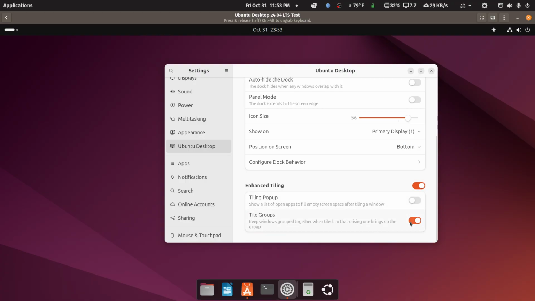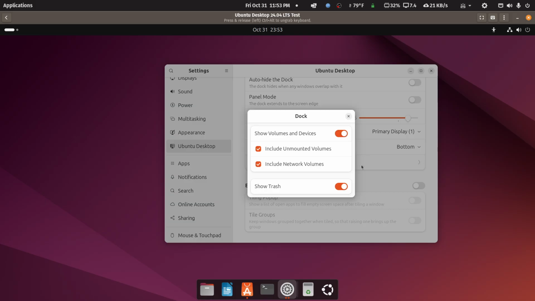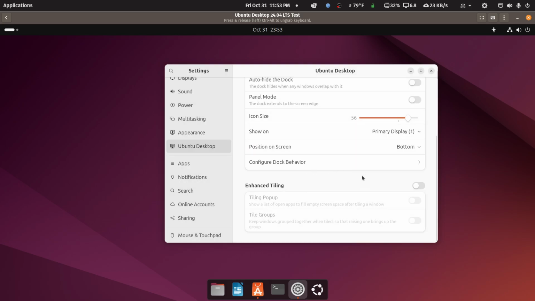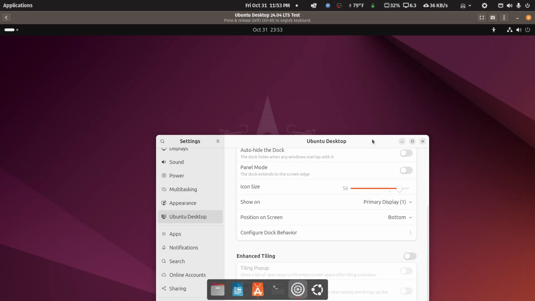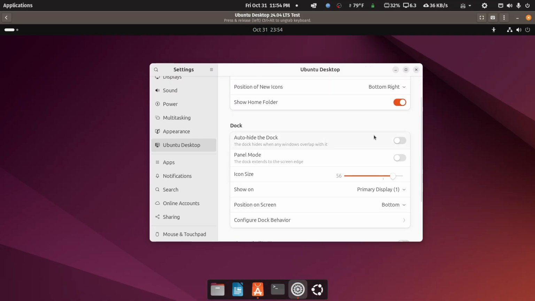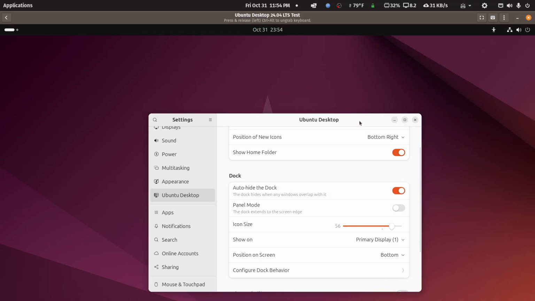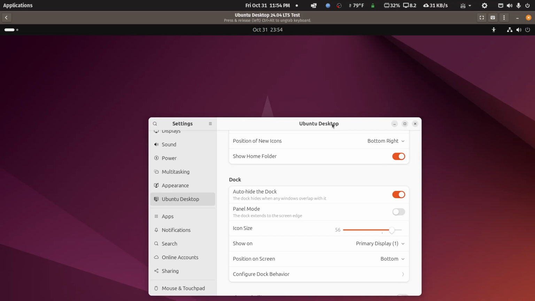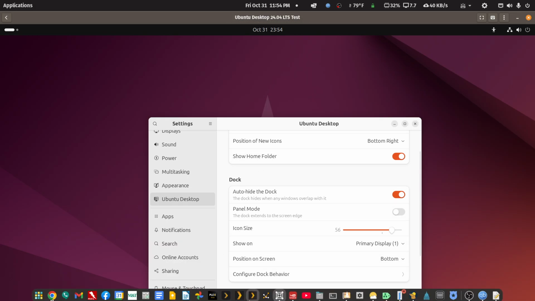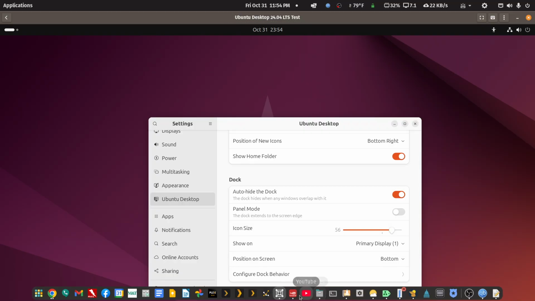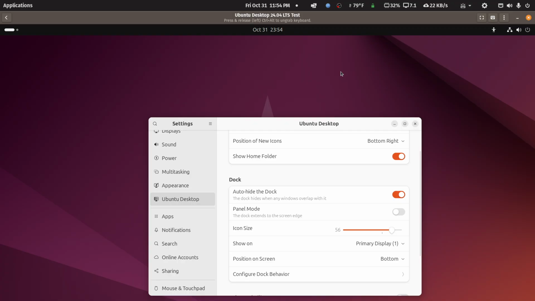And I don't use any tiling features. I'll turn those off. Then configure dock behavior. I'm going to uncheck show volumes and the trash. I don't need to see that in the dock. And see how the dock doesn't auto hide? I'll click that. And now when it's overlapped, it'll hide. And if you bring your cursor down, well, this is virtual, so it's not working for me. My regular Linux desktop is popping up, but you get the idea. It'll work for you when it's installed normally.